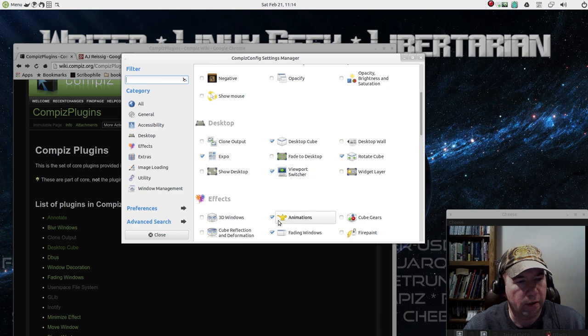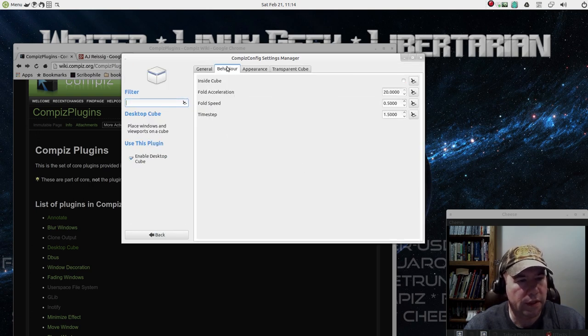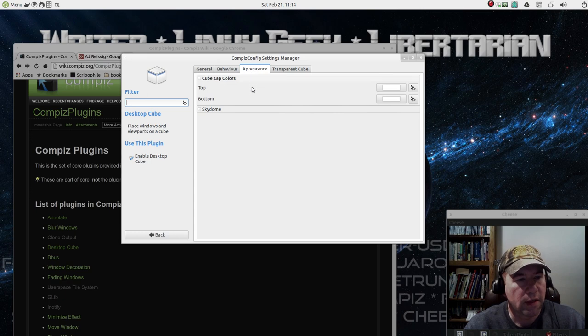Scroll back out here, and then we'll come down to desktop. Typically, desktop wall is enabled by default, so you want that disabled, and then you're going to enable desktop cube and rotate cube. And then once in here, once again, you've got a variety of effects, and you can tweak them, like how fast the cube accelerates as you're switching desktops, and the speed of the folding. Time step is how fast the folding and unfolding takes place.